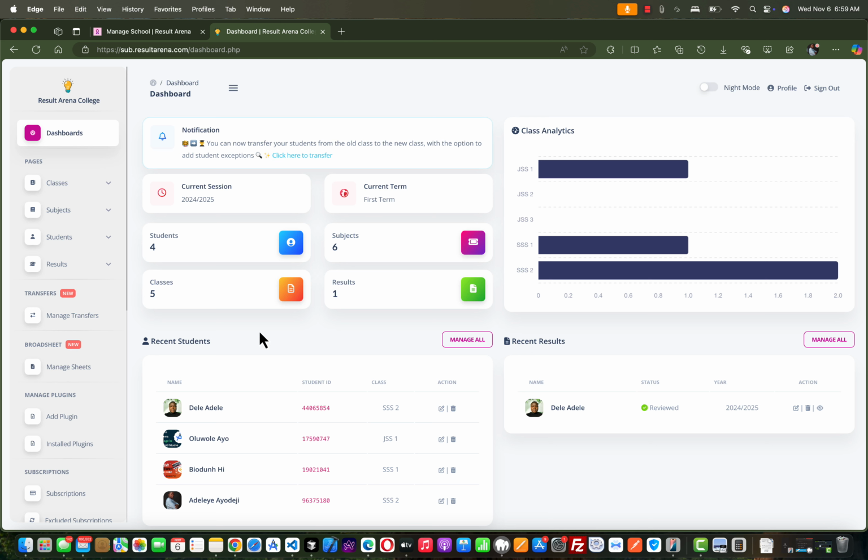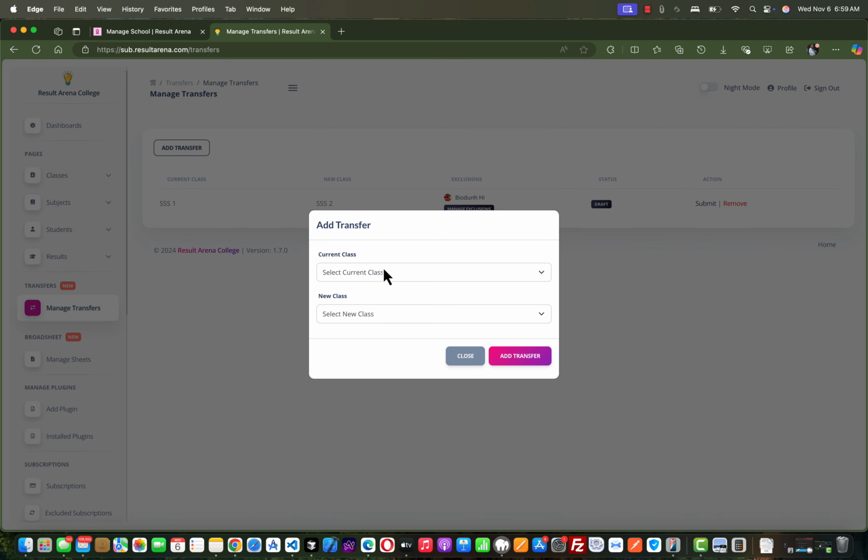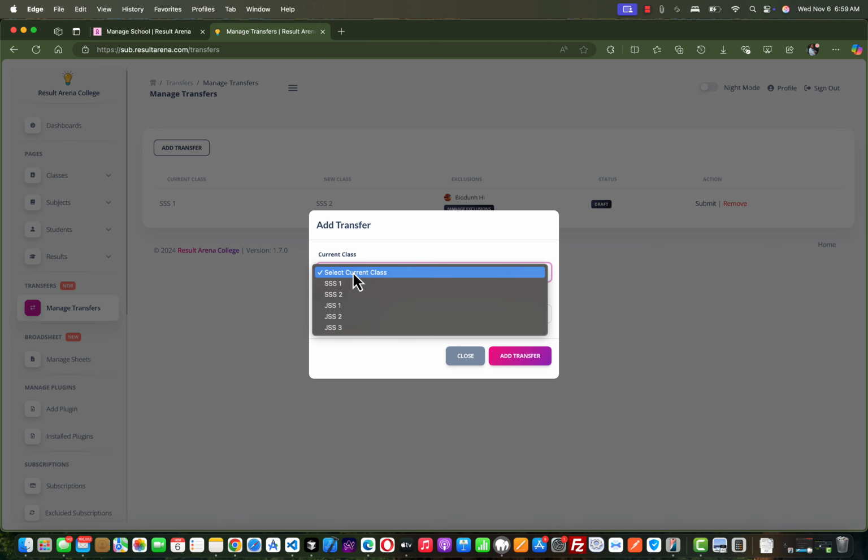Okay, so going forward, we're going to navigate to manage transfers. As you can see, we have manage transfers here. When you click on manage transfers, you are going to notice we have a button that says add transfer. When you click on add transfer, it is going to ask you for the current class that you are transferring from. Let's say we want to transfer from, in your case, SS3.